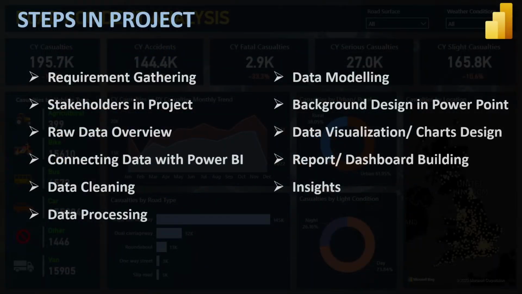These are the steps in our project which we will see one by one in this video. And the first step which we have here is the requirement gathering, which is a very important step in any project. Whenever we are starting, we gather the requirement from our client, from our stakeholders. Then second are the stakeholders in this project. The stakeholders are nothing but the users of this particular project or the dashboard which we will be designing, and those stakeholders will take some insights from that particular dashboard.